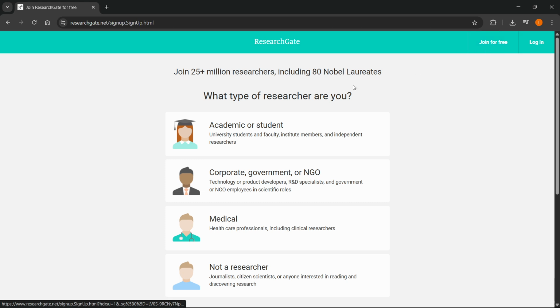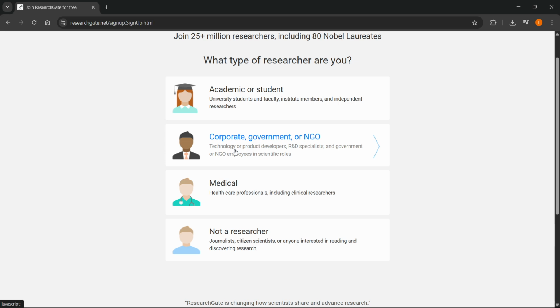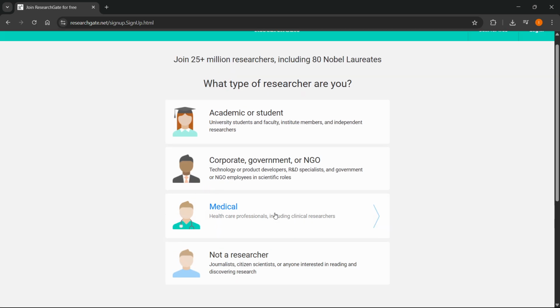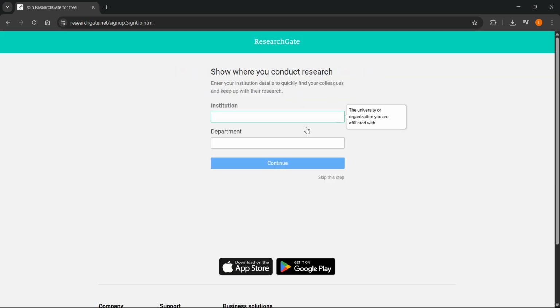Now, once you're in here, you'll have to select what type of researcher you are, either academic or student, corporate, government or NGO, medical, or if you are not a researcher at all. Under all these titles, it will say what falls under this category, so just go with the one that's relevant to you. For me, for example, I'm going to go with this one, and click on that. Here you'll have to put in your institution and department or whatever it asks for, just put that in, and after you do it, press on Continue.